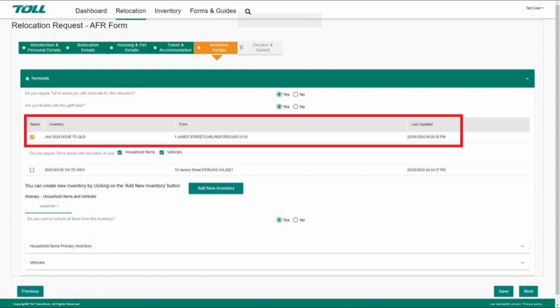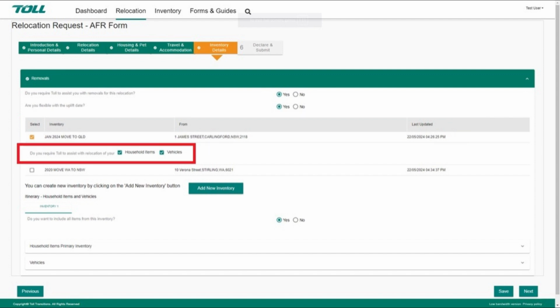Next, select the inventory you require. You may choose more than one if applicable. You will then be asked what type of removal assistance you require. By default, this will be household items. However, if you added a vehicle to the inventory and require this to be moved as well, you will also see a checkbox for vehicles.